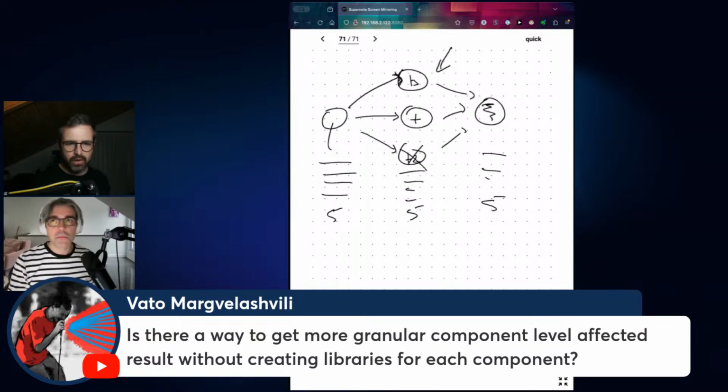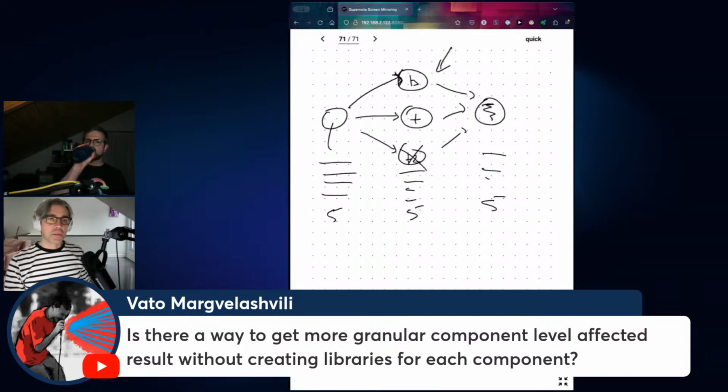Yeah. Vato here asks, is there a way to get more granular component level affected results without creating libraries for each component? The answer is no. And it's an interesting question, because the whole affected part to me is kind of secondary to cache. I think the cache is where the biggest gain is, right? Because as long as the cache works, that's kind of what matters the most.